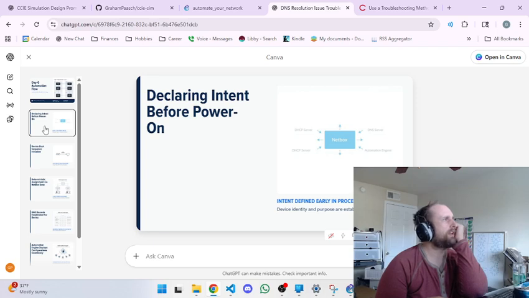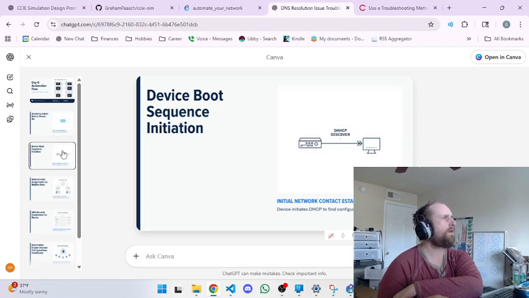All right. So, declaring intent before power on. Intent defined early in the process. Device identity and purpose are established. So Netbox will serve as our DHCP server. Okay. I don't know how much I trust this.